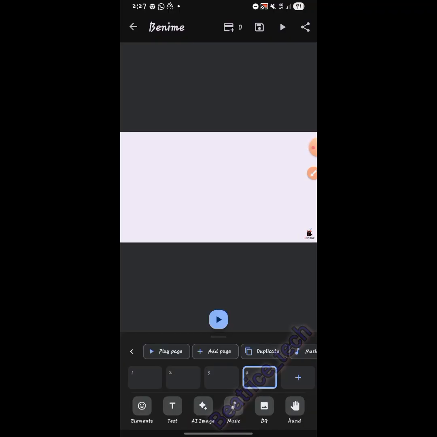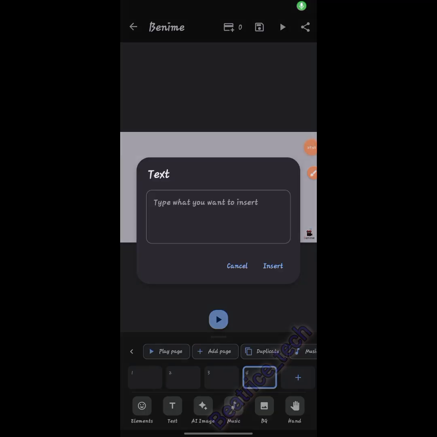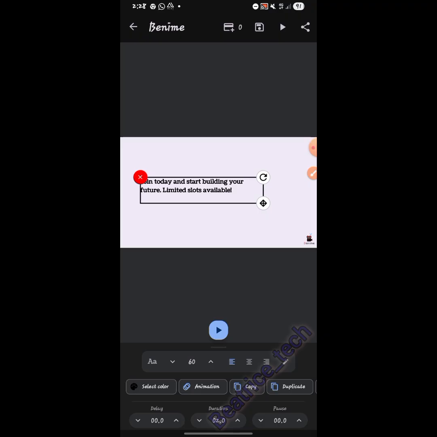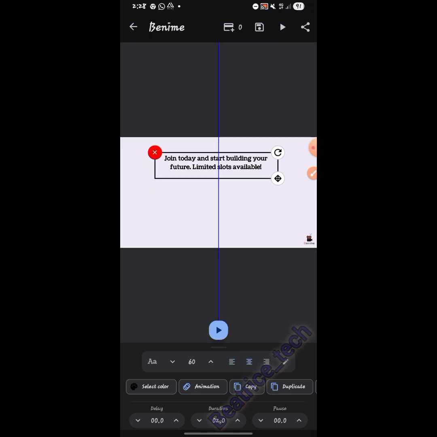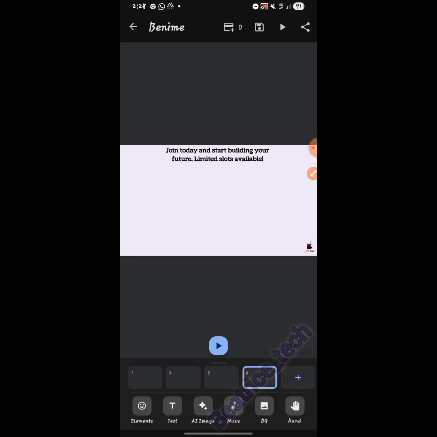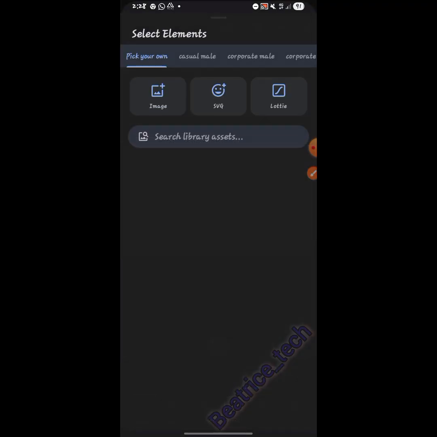Slide 4, I did not put anything on it, but let me edit it now. Our text, in the middle: join today and start building your future, limited slot available. So let's input our element, click on image.